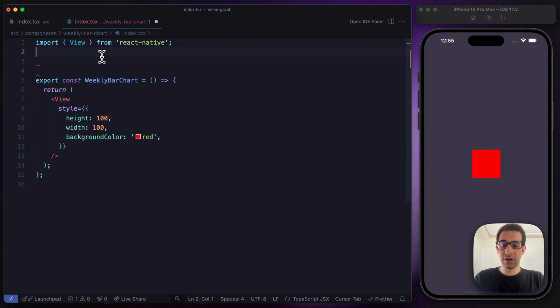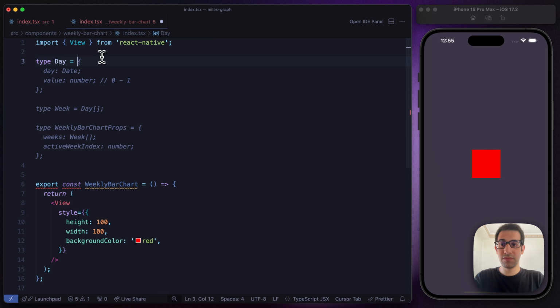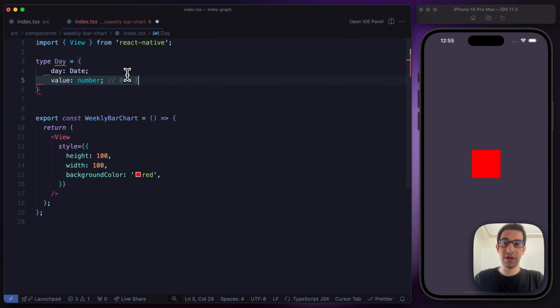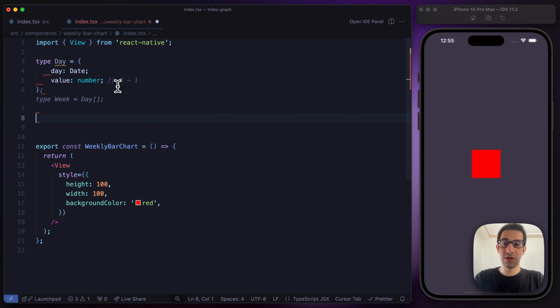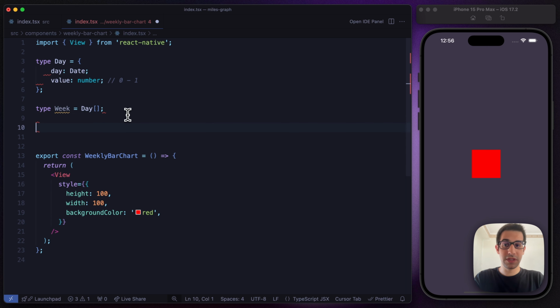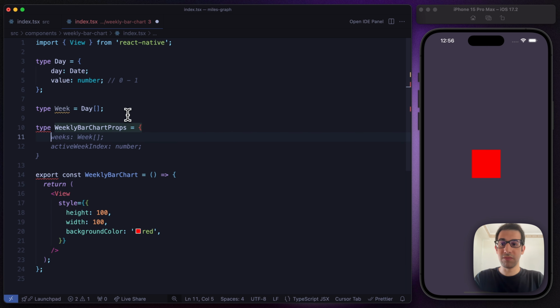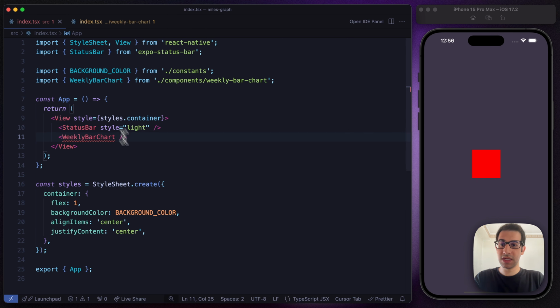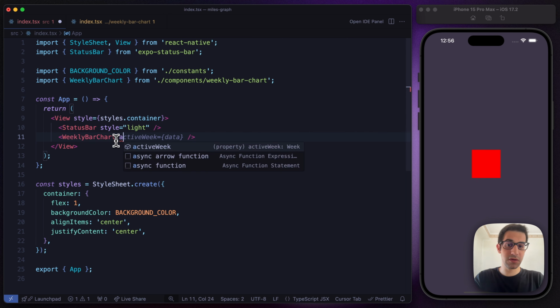So what do we need to define? We need to define the day type, which will have a date and a value, a number between 0 and 1. Let's define the week as an array of days, and let's define the weekly bar chart props as just an object that will contain the active week. So let's say that we want to access the active week, and let's pass from there the active week.